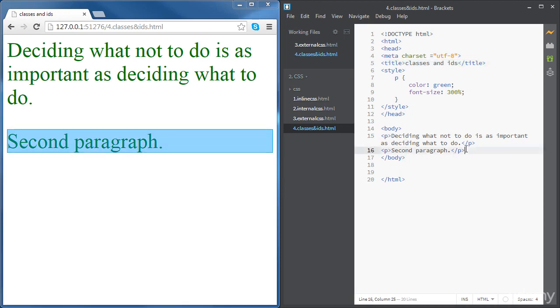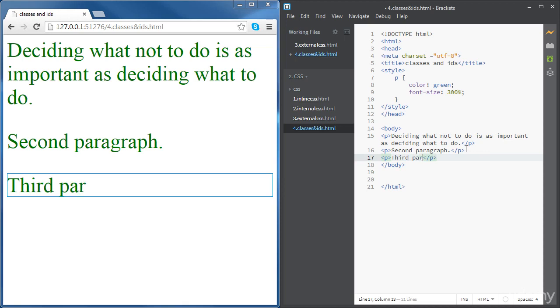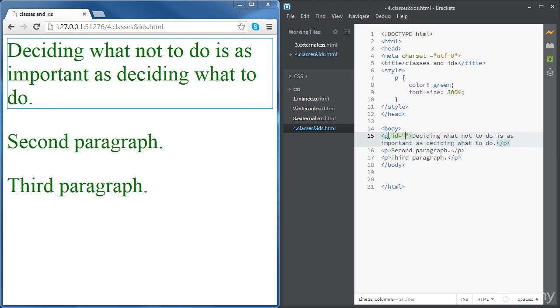Okay, let's add a third paragraph. Earlier we have styled all paragraphs using the P letter. Now we want to try something new. We want to style only the first paragraph. There is a way to do that by using the ID concept. So inside the open tag of paragraph, we're going to give it an attribute ID, and we're going to call it the side, for instance.